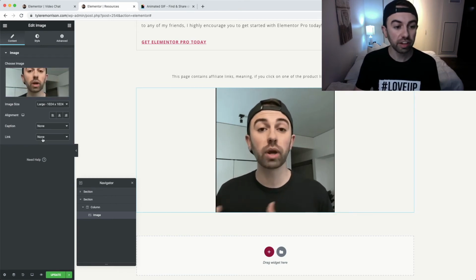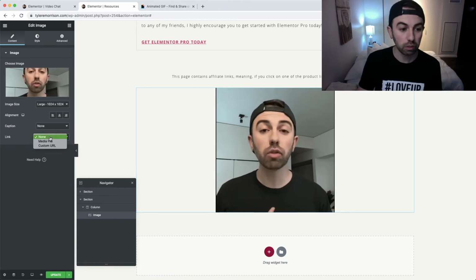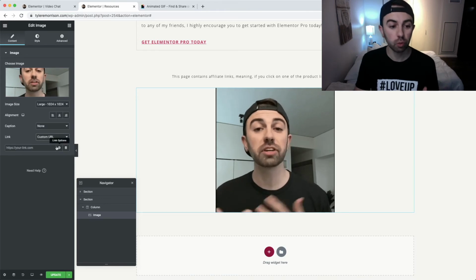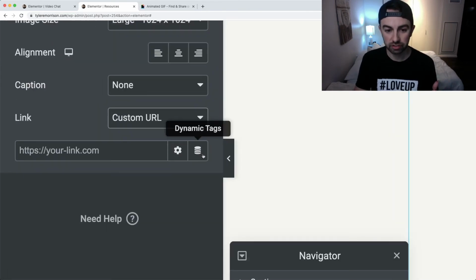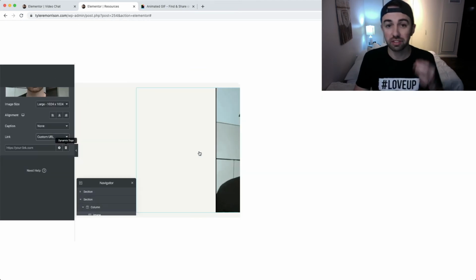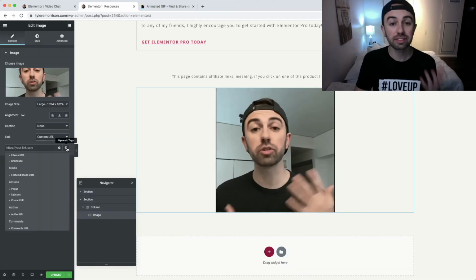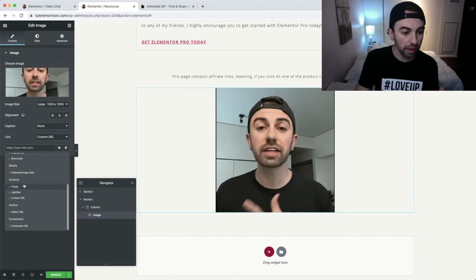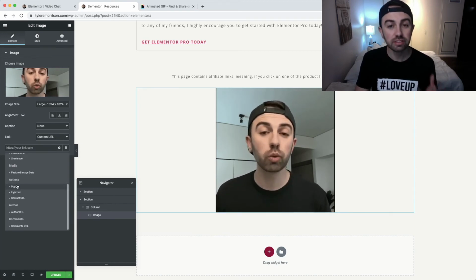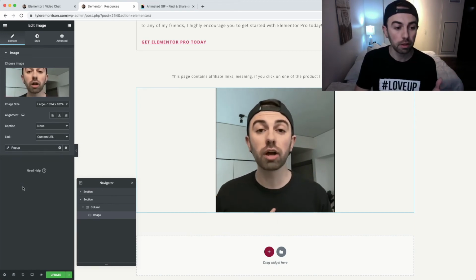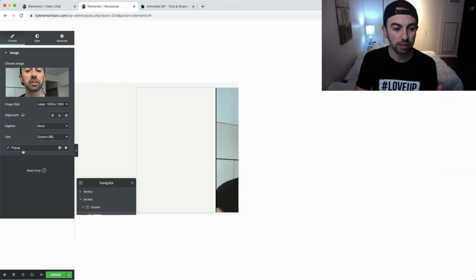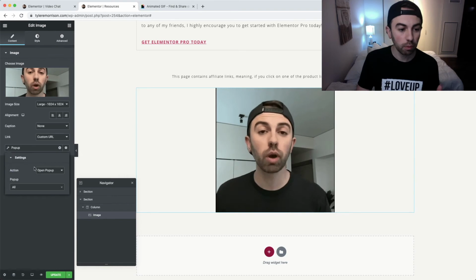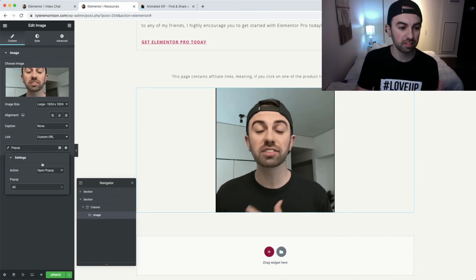Now what we're going to do is actually go over here to link. We'll click on link and go to custom URL. And over here, we'll click on dynamic tags. I don't know if you can see this, but it's like these little coins stacked on top of each other. We'll click dynamic tags, we'll scroll down until we find the actions section and it says pop-up. We'll click on that and then click on this little tiny wrench icon right there. We'll click on that and that will bring up the settings for this dynamic tag.